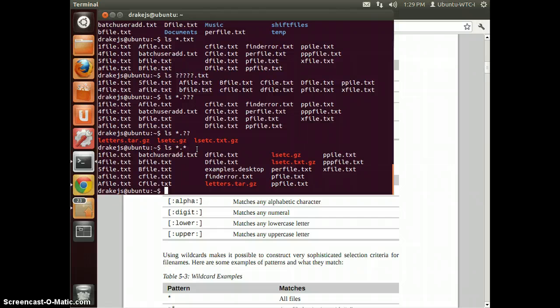Keep in mind that in Linux and in Unix, file name extensions are not always used. We've used .txt extensions here in these file names for clarity, but again, file name extensions are not necessarily required in a Unix or Linux system.